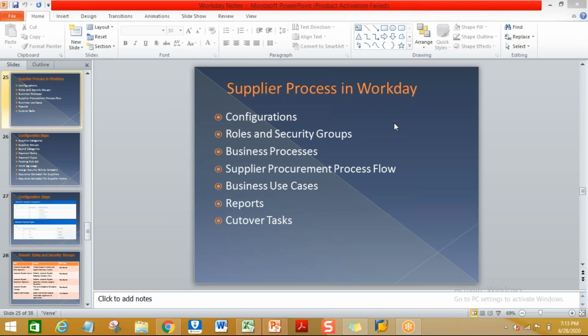So after the tenant setup, you have to activate the functional area, the suppliers functional area. All these submodules we call functional areas in Workday. So you have to activate the suppliers functional area. Then as a consultant, after all your business requirements are finalized, you have to start the configurations. What do you mean by the configurations? Okay, why do we have to do it?